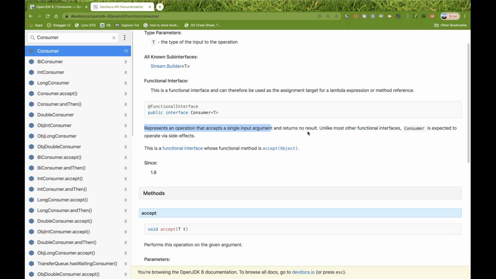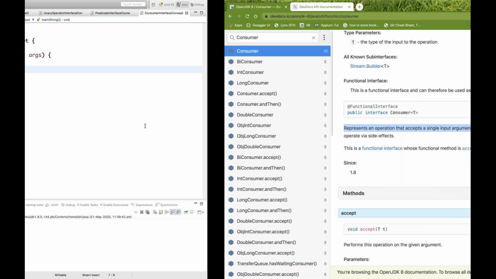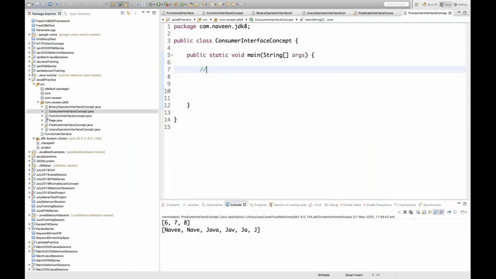So I simply say that this particular interface takes one argument and returns nothing. It returns void in nature. Okay, so let's see how to do this. It's very, very simple.